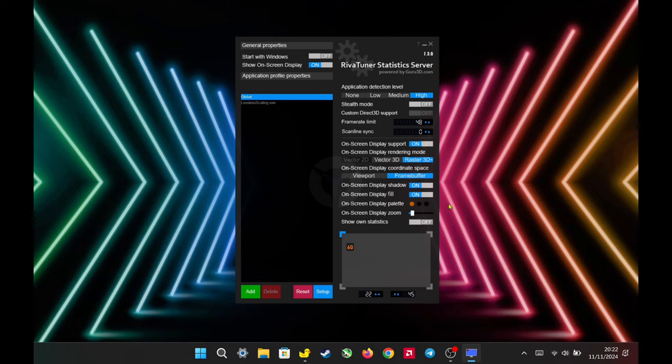Now, for Riva Tuner, I set an FPS cap based on the game's performance needs. For example, in the first game we're testing today, I've capped it at 48 frames per second. This helps maintain smoother frame pacing and keeps the system from overworking, which is especially useful for balancing power consumption and thermals while still delivering good gameplay quality.